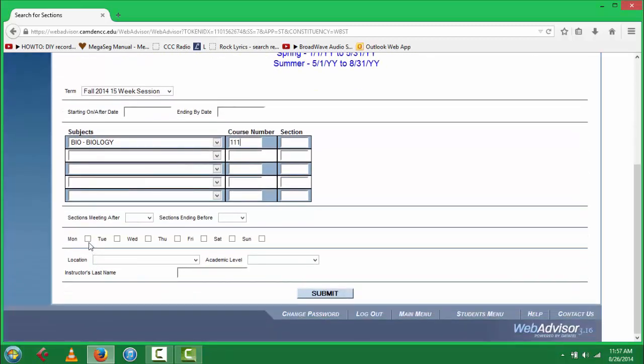You have the option of selecting your days, however, this will limit your search criteria. You also have the option of selecting the location. This too will limit your search criteria. We suggest that you leave all of this blank in order to bring up the most results.